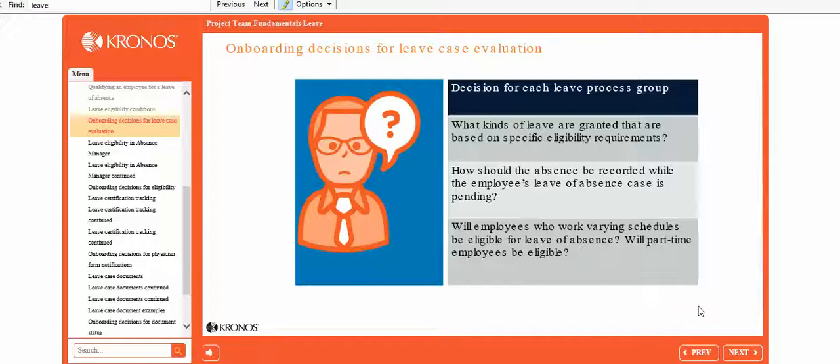Some points to consider. Decision 1. What kinds of leave does the organization grant that are based on specific eligibility requirements? Considerations. Is it possible to define each of those eligibility requirements, such as length of service, hours worked, and so on? Are there occasions where the organization is more generous than required by policy or government statutes? Decision 2. How should the absence be recorded while the employee's leave case is pending?